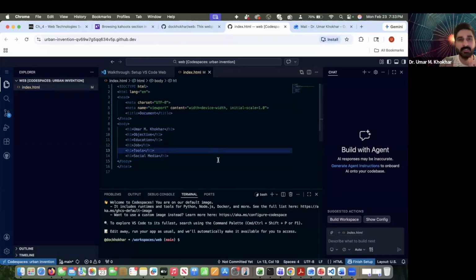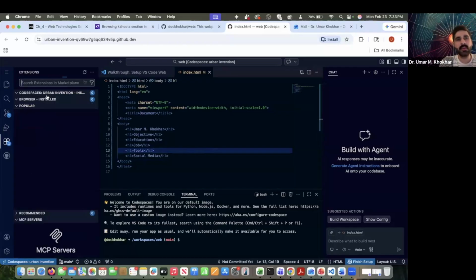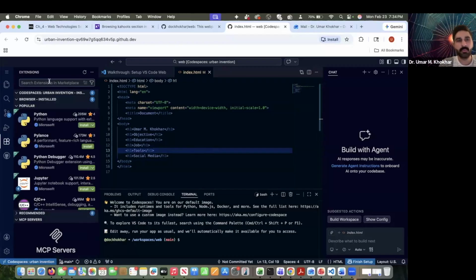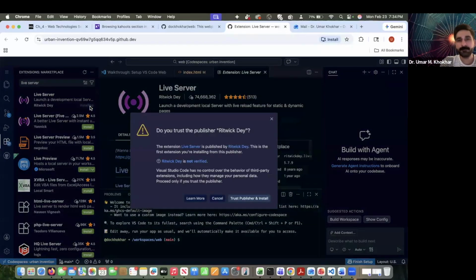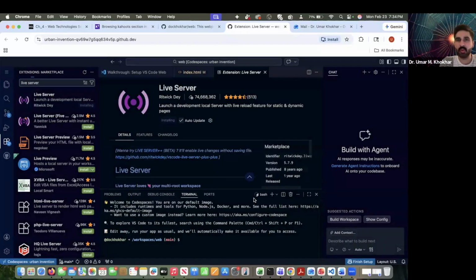We use extensions. So if you see on the left side this option, extensions, click on extensions. And here you can look for that particular extension. So which extension? Live server. Just like the same, how did we do that in our VS Code? Live server example is here. Install it, trust publisher, and install.